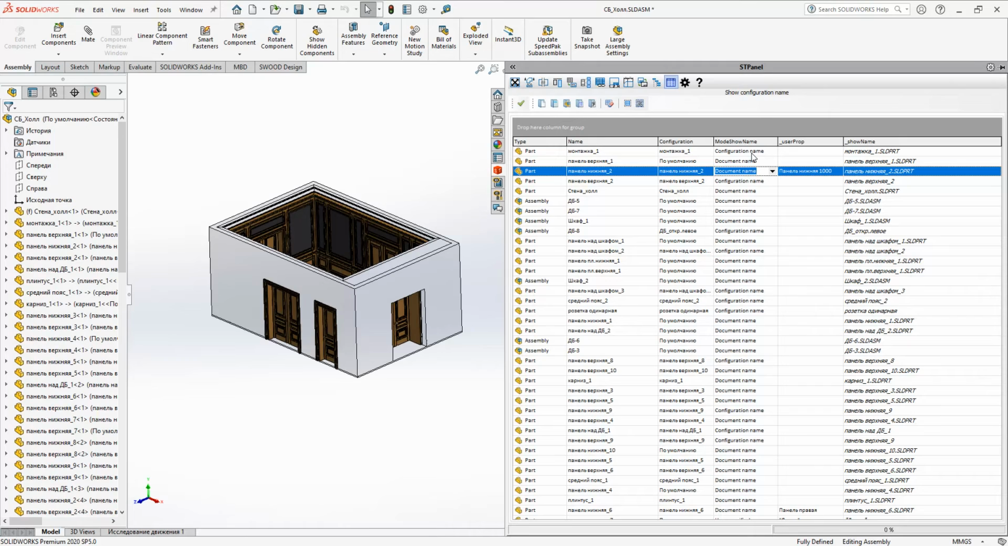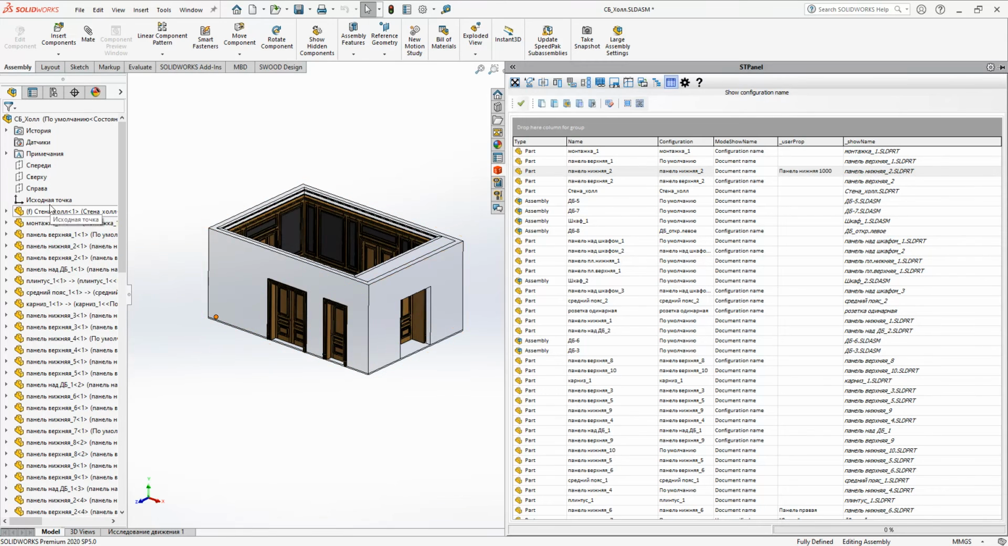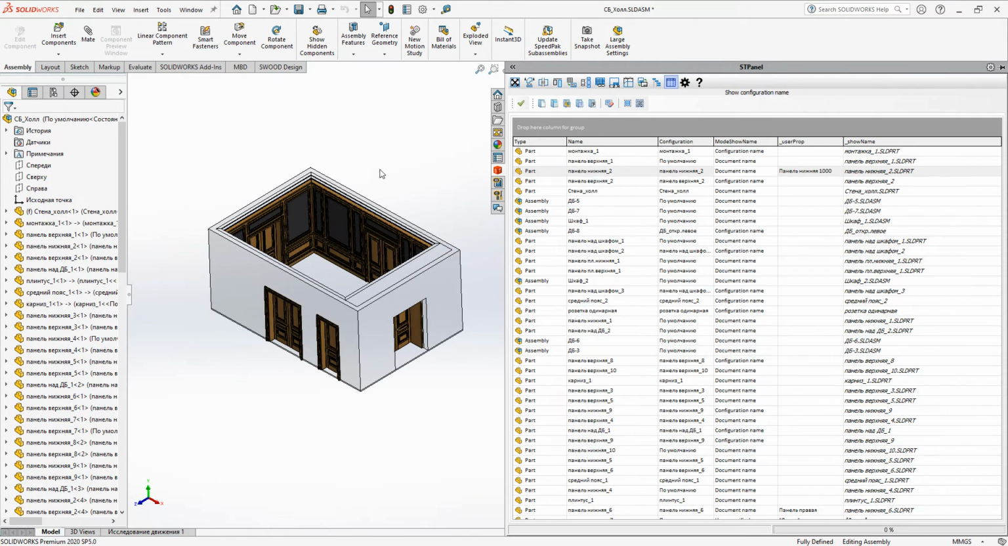Yes, I forgot to say one thing. When I load models, I can check this button. When this is checked, all configurations from parts and assemblies are loaded into the table. If this button is unchecked, only the configurations which are used in the current model are loaded into the table.